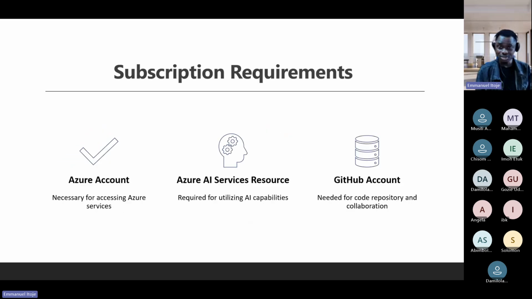Generally speaking, for Azure, some subscriptions are required. First of all, you need an Azure account. It is necessary for accessing any Azure services at all, so without an Azure account, you cannot even have access to the Azure AI service. Then you need an Azure service resource to be created for the particular Azure service you would like to use. Then, to store your code and for collaboration, you also need to create a GitHub account for a code repository as well as collaboration.